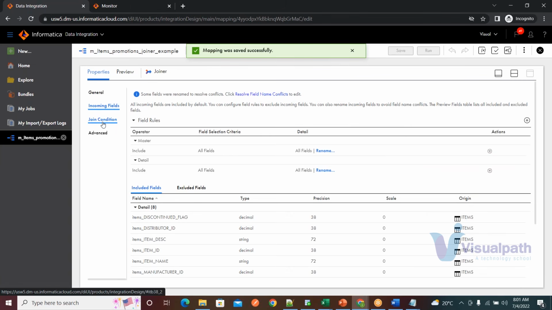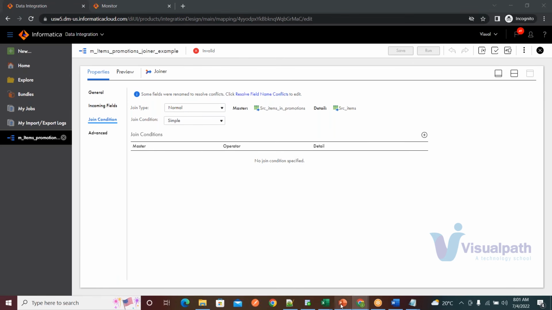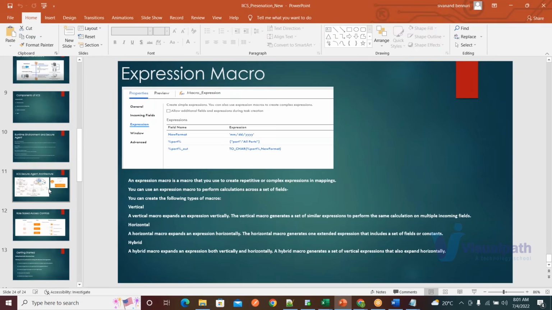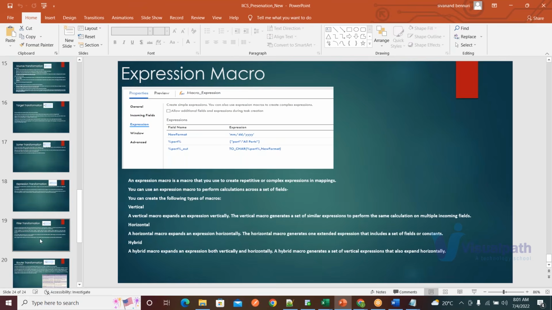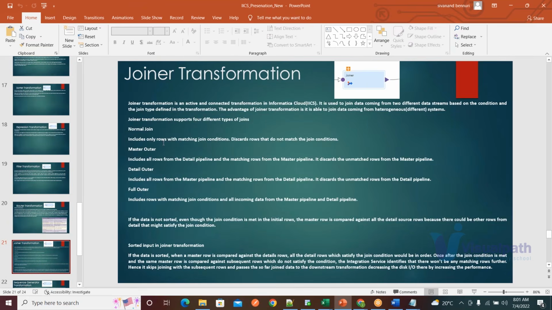Click on join condition, and you have these normal, simple join conditions. There are four types of join conditions. So what are the four types? In my joiner transformation, you have normal join, master outer join, detail outer join, and full outer join.